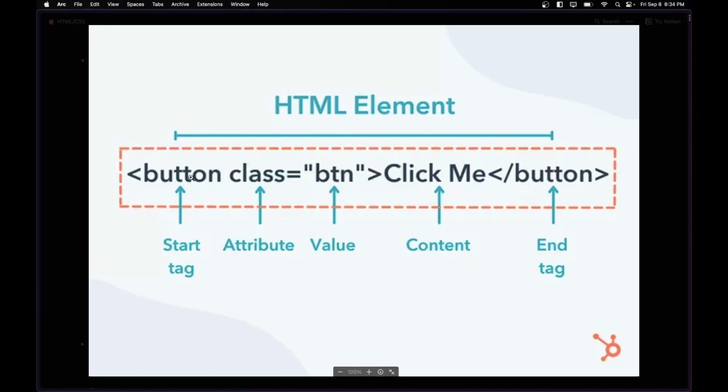So this one is saying that this element is a button. And there's a lot of built-in HTML elements that we just use. So that's what we're going to be doing. So this is a button that we're making.